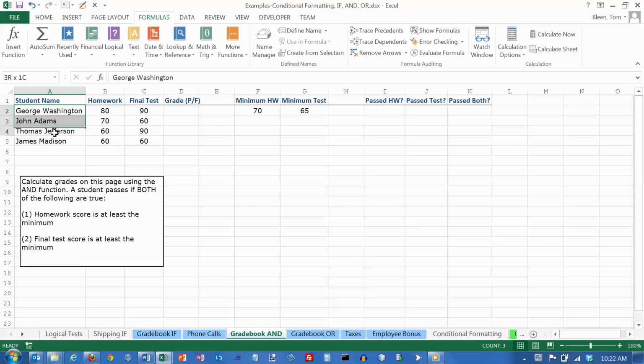We've got some students over here. Each one has a homework score. Each one has a final test score, and we need to figure out if they passed the class or not. And the rule in this case is, in order to pass the class, they have to have a passing grade for the homework, and that is the number 70. So we need to compare this value with this value.